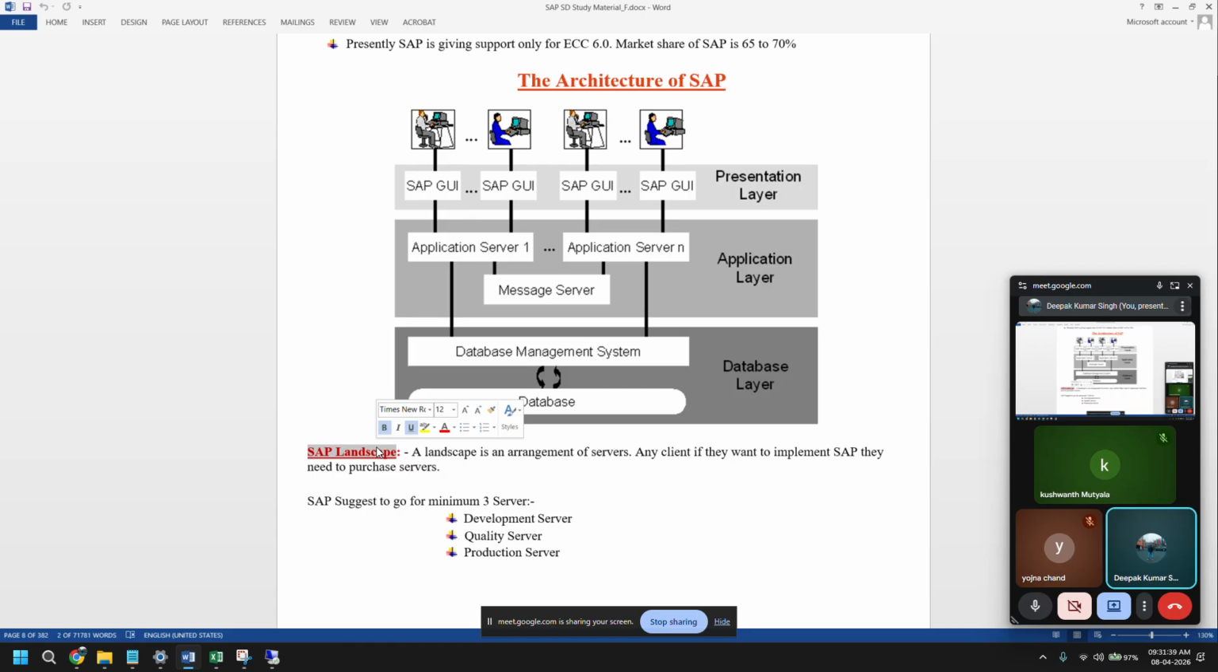Let's say you have to do some development. So you don't directly change in the live system. This is the live system where the day-to-day transactions are happening. Here actually the sales orders are being created, deliveries are being created, invoices are being created. So you don't change directly in the production system. There is a different system for that. Development system. We call it development server. Then we have quality system. So the development system is where the development team will do the development.